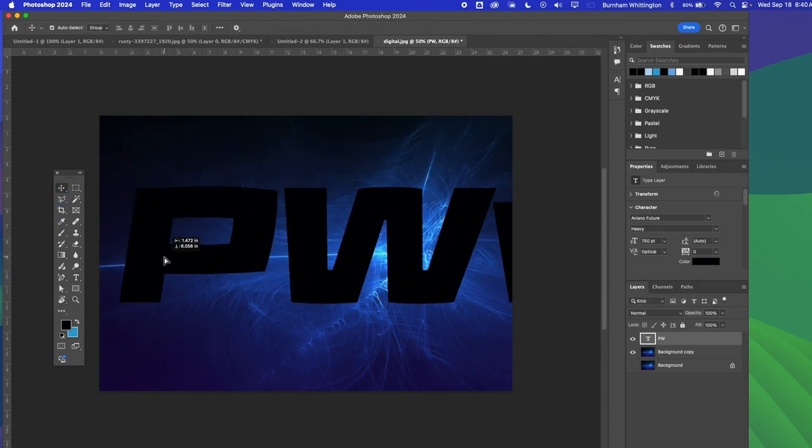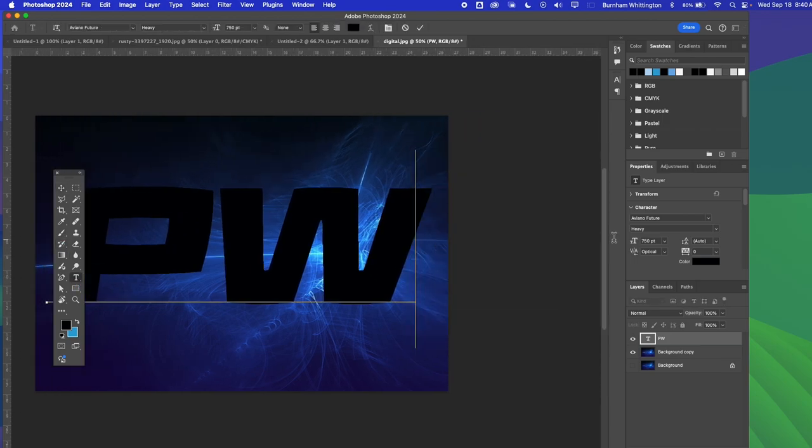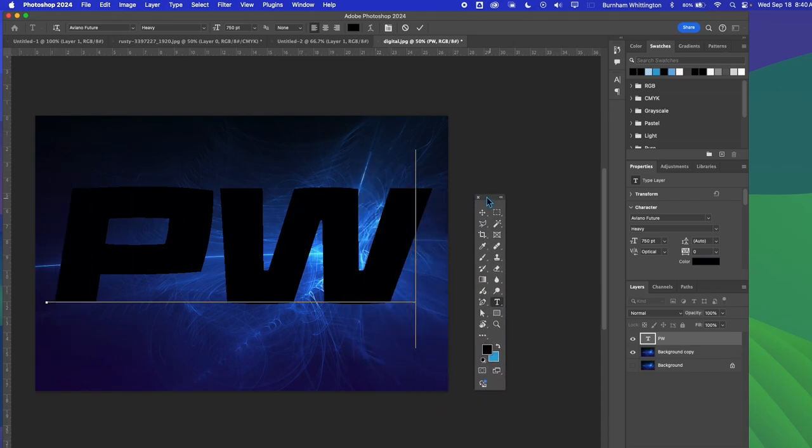Why is there a V? Because I hit V to select my move tool while I was typing text. It's the one time you can't use that keyboard command to switch, because if you're typing text and you hit V, it gives you V. Shocker. Okay, so now I've got my PW text here.